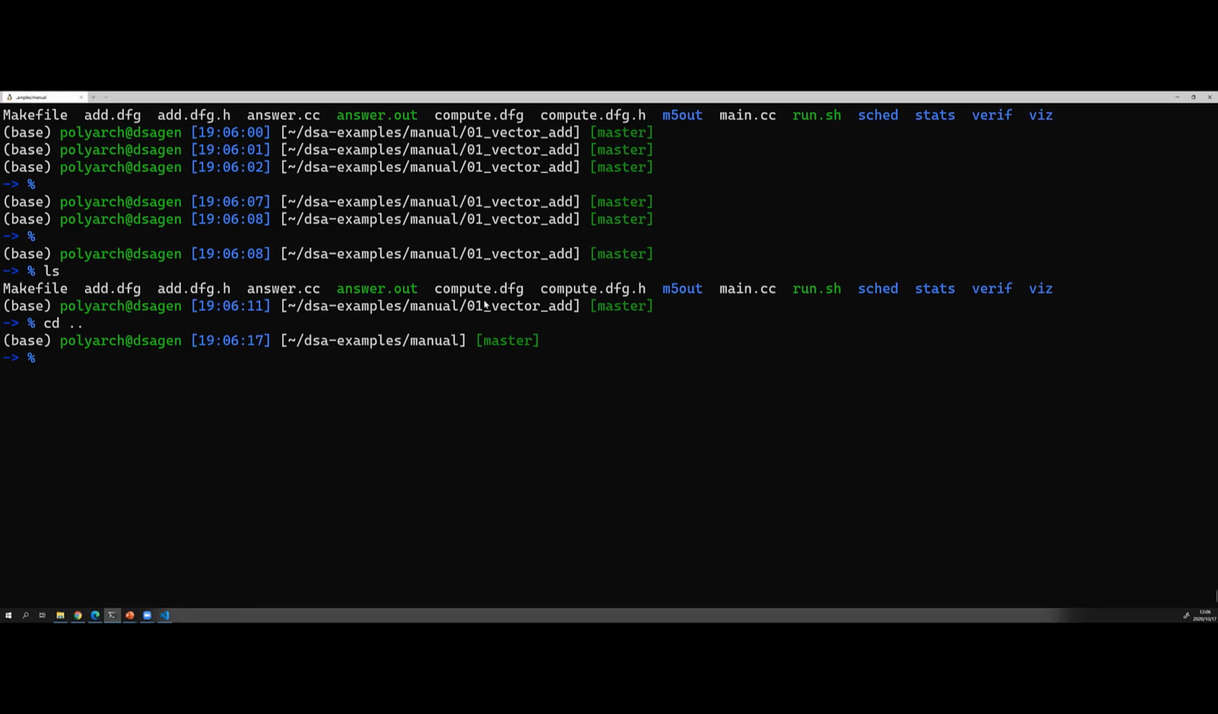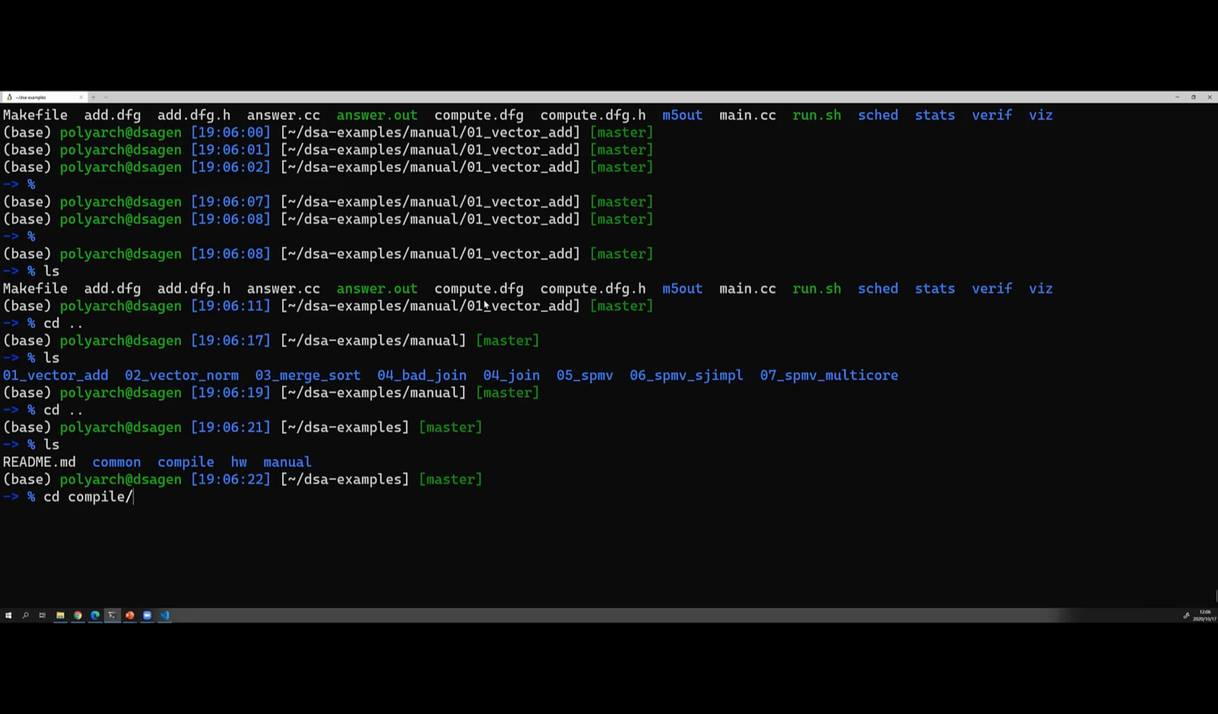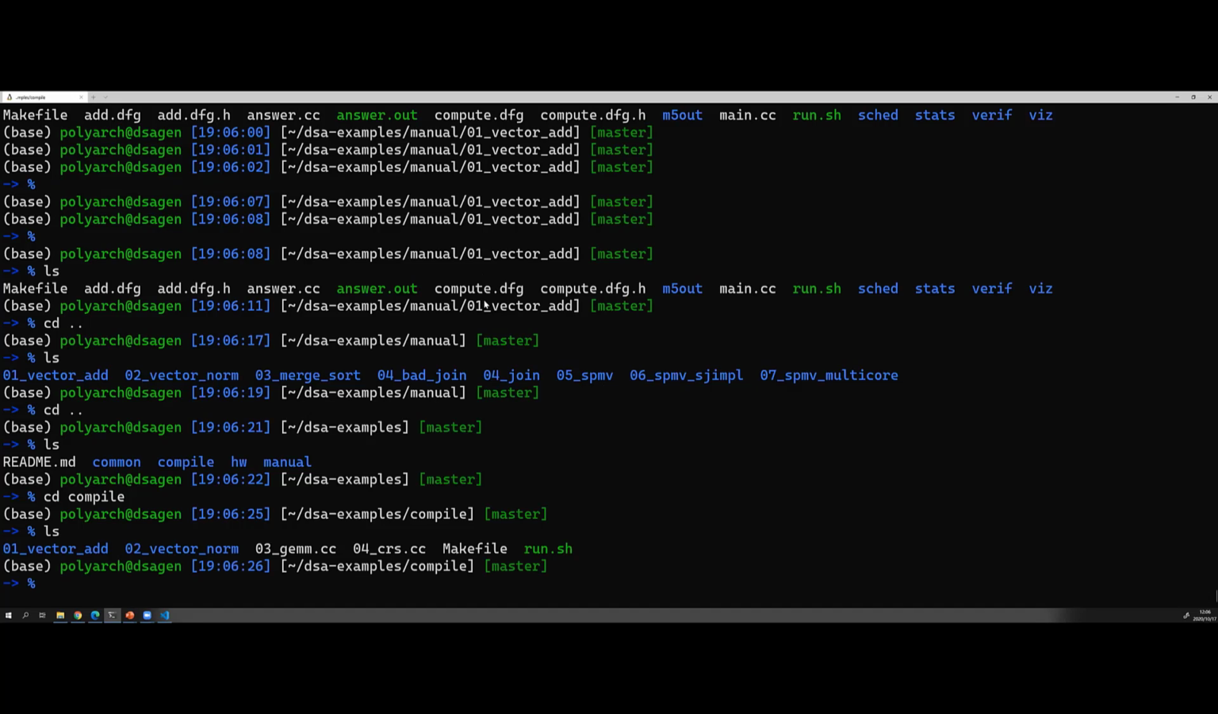So I have two additional examples. The first one is an optimized GEMM, and the second one is a sparse matrix vector multiplication. And in this case, for the GEMM, the idiom we specialized.